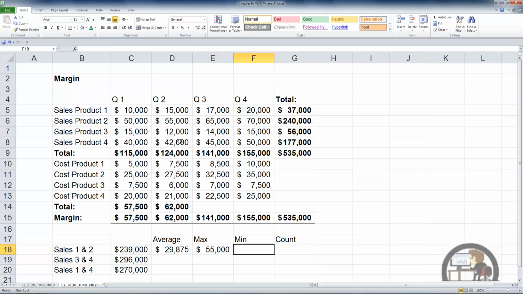Arrowing over, similar thing happens with minimum. Selecting the range, Control Enter, the minimum's 10,000, and arrowing over one more time, AutoSum, and this time count the numbers in quarter 1 and quarter 2. We already know there's 8, and we get 8.